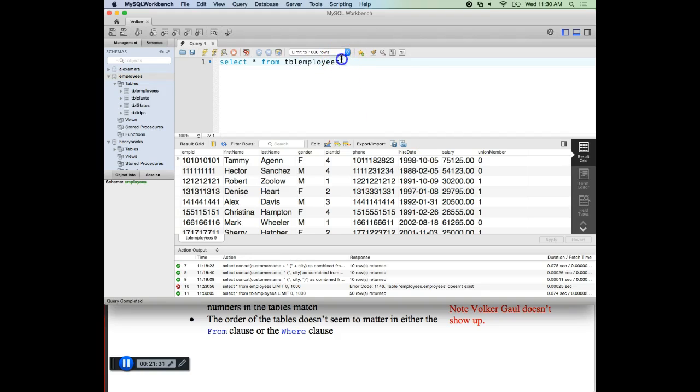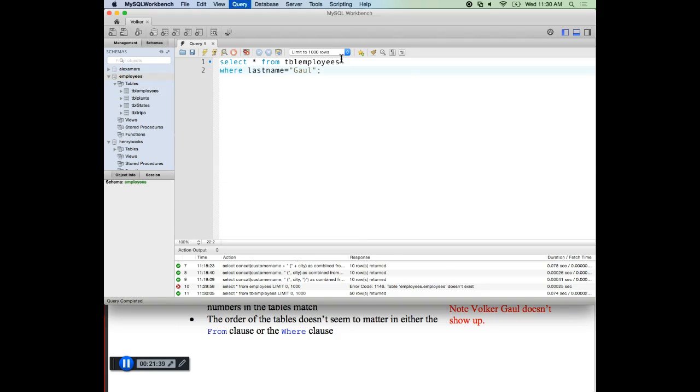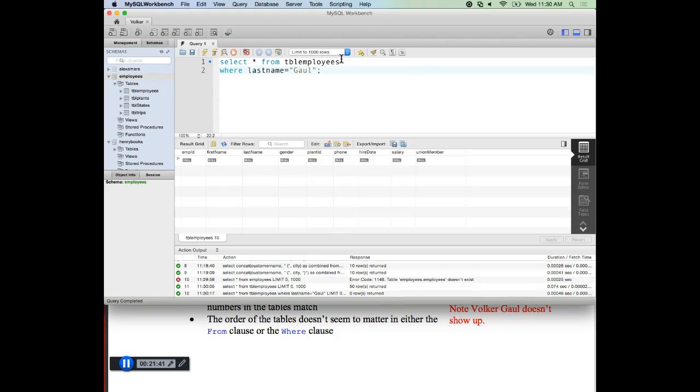Well, let's add a where clause just to demonstrate that. Where the last name equals Gall. Ain't none. Okay, so I'm not in there. Probably not in yours either, right, if you're following along. So now we're going to review our insert command. And we're going to insert into TBL employees.